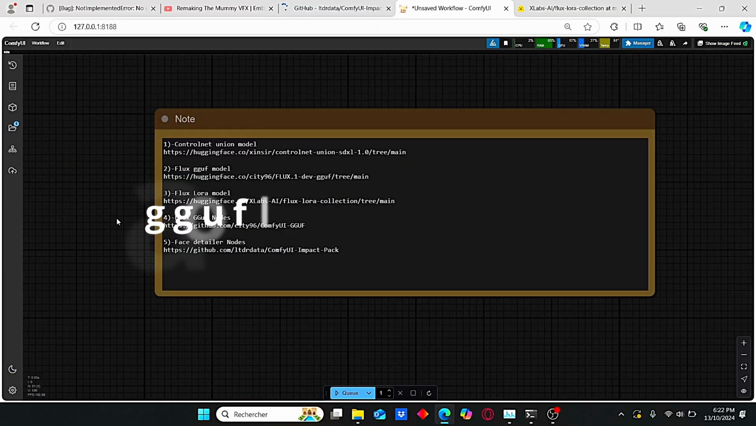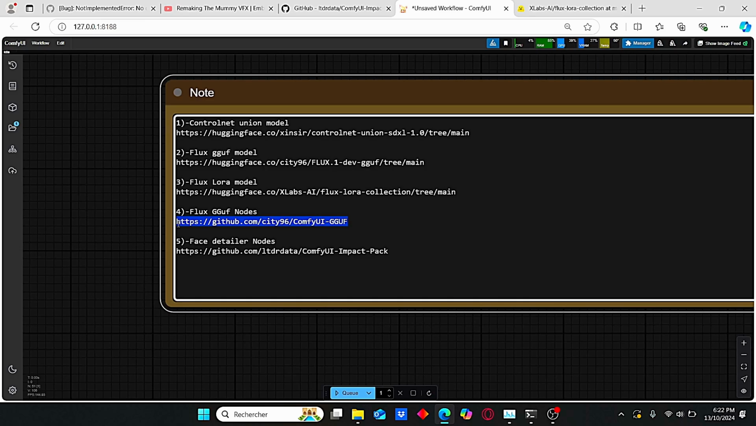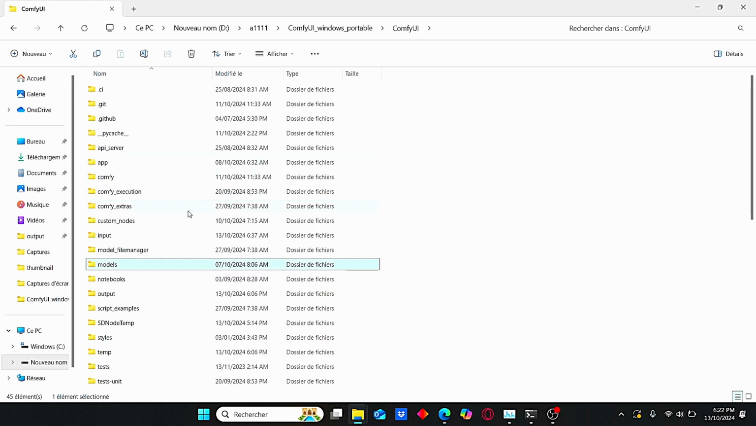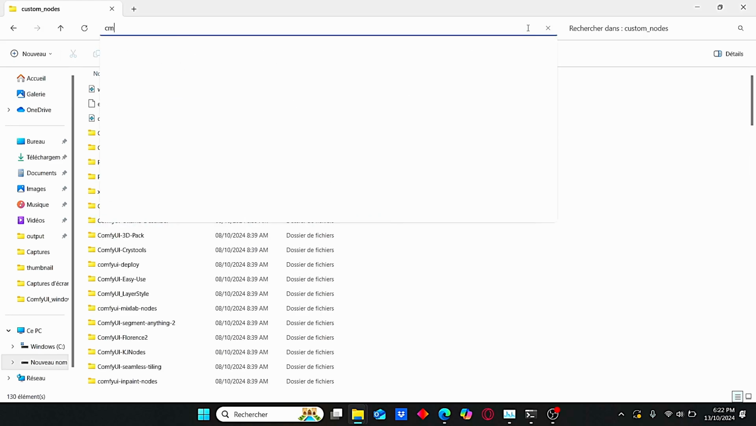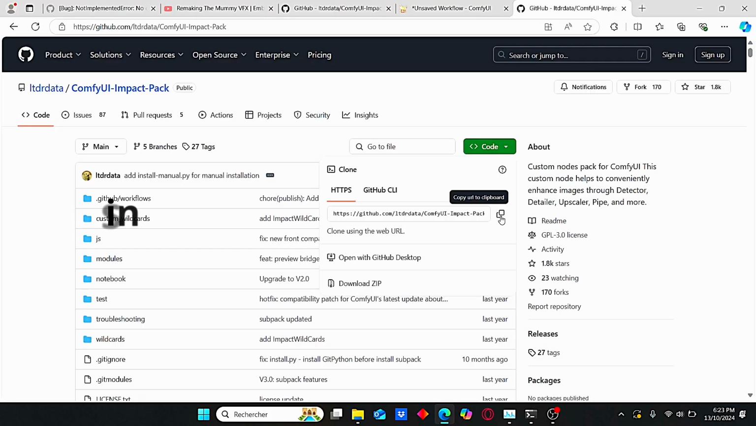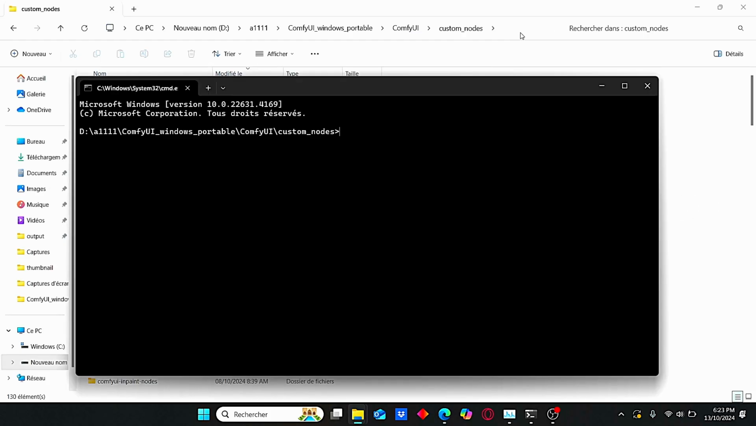Now that we have downloaded practically everything, we're gonna need to install some additional nodes. I'm gonna start with the Flux nodes. Use this code here, then go to the ComfyUI root folder, search for custom nodes, type in cmd, then make sure to type in git clone and paste the code here. Click enter and it's gonna automatically install the necessary nodes. I'm gonna do just the same thing. Copy the code, enter custom nodes, then type in git clone and paste the code here.